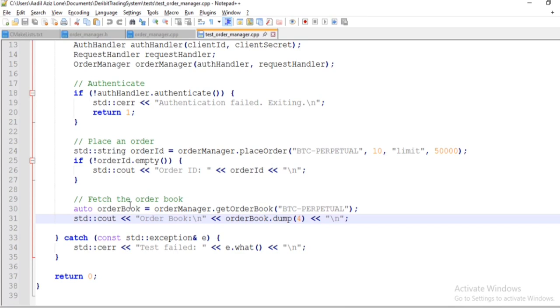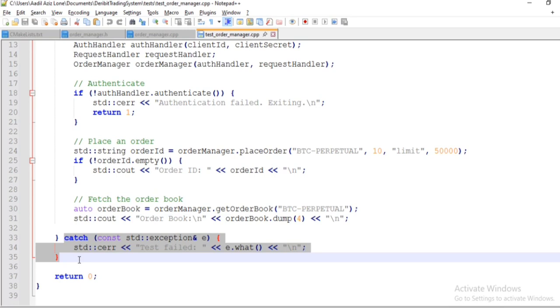So the next thing is that we're going to fetch the order book. For that, we're going to invoke order manager dot get order book and pass this BTC perpetual string as an argument. So in return, we are going to get the JSON object for this order book, and we are going to dump that into a string and then print that on the console. And after that, we have the usual exception handling mechanism.